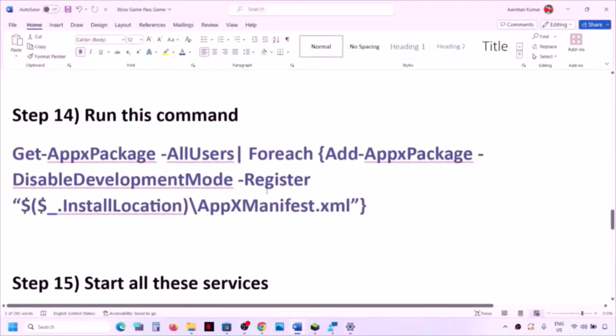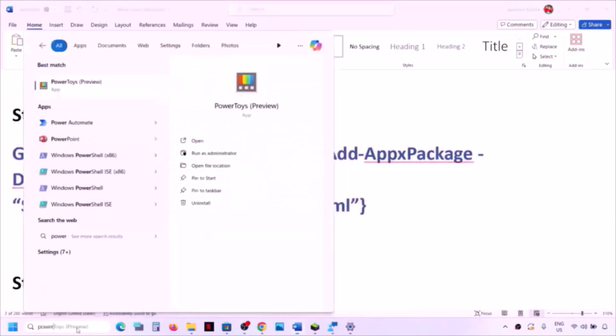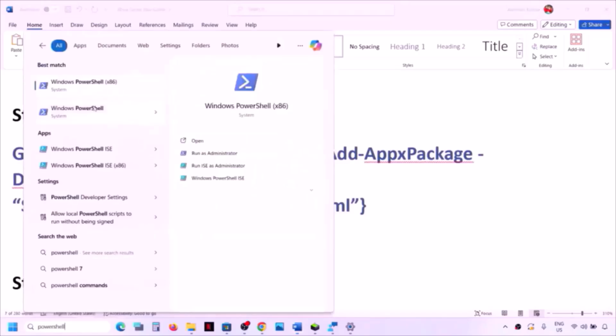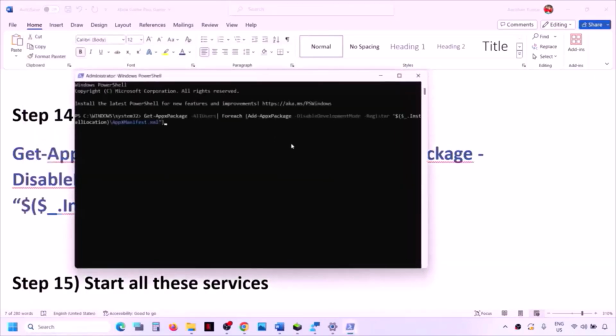Next step is to run this command. This command is provided in the video description. Copy this command, type in PowerShell in the Windows search box, and then right click on Windows PowerShell and click on run as administrator. Make sure that you always open Windows PowerShell as an administrator. Now click on yes to allow. Now paste the command over here and hit the enter key.